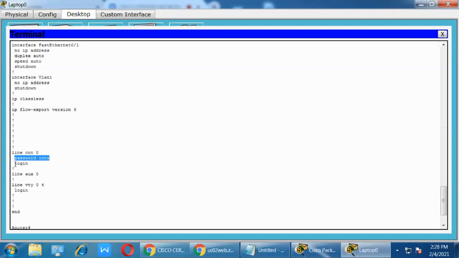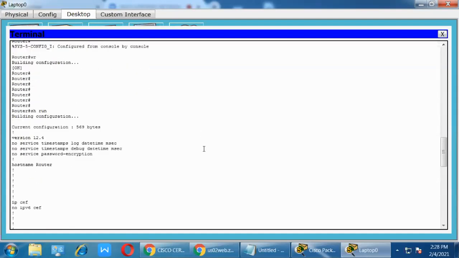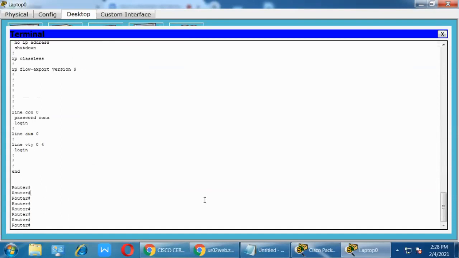Okay, this login also. Clear? So you can easily identify which command is used where. Got the point? So now I configure. Now you're seeing here console password CCNA and login, right? Got the point? Now go and check.